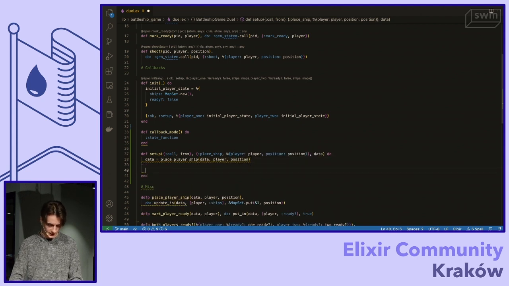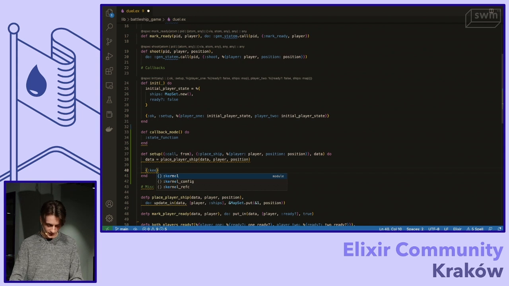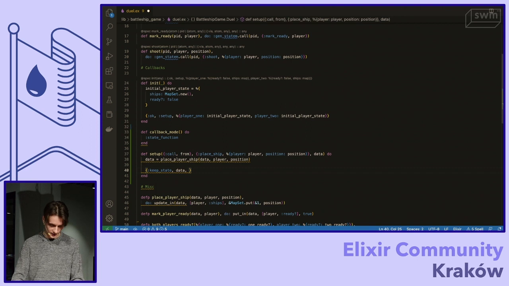And the return value of a handler function is a tuple. The first element of the tuple is an atom telling what we are going to do with state and data. So in this case, we're going to keep state, but we're going to modify data. And the last element of the tuple is the actions we are going to make. So in this case, we're going to reply with an OK atom.